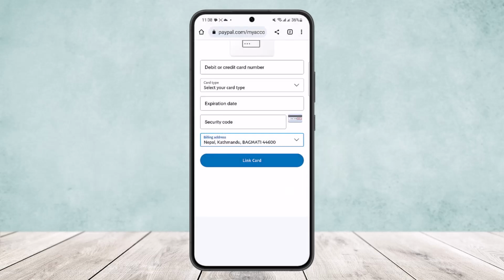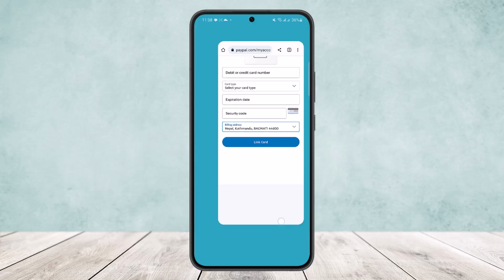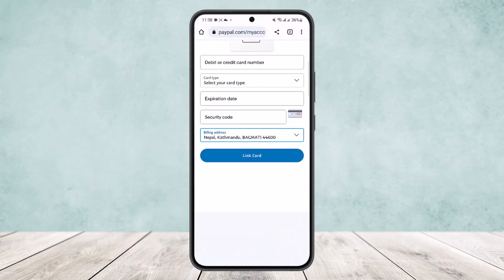And once you do this, you'll get the option to add the amount or add money to your account. So just follow the necessary steps and process and you'll be able to add money to PayPal account. So this way you can add money.